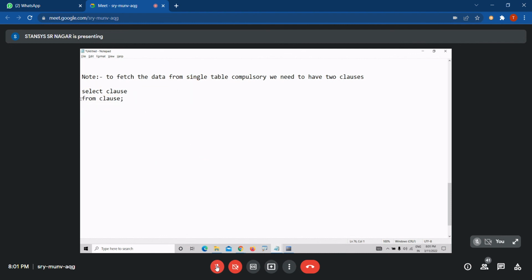Anyway, this is a from keyword. This is a select keyword. Keywords can be written in uppercase or lowercase or camel case or any case you can write. Keywords can be written in any case, not case sensitive. That means keywords are not case sensitive.